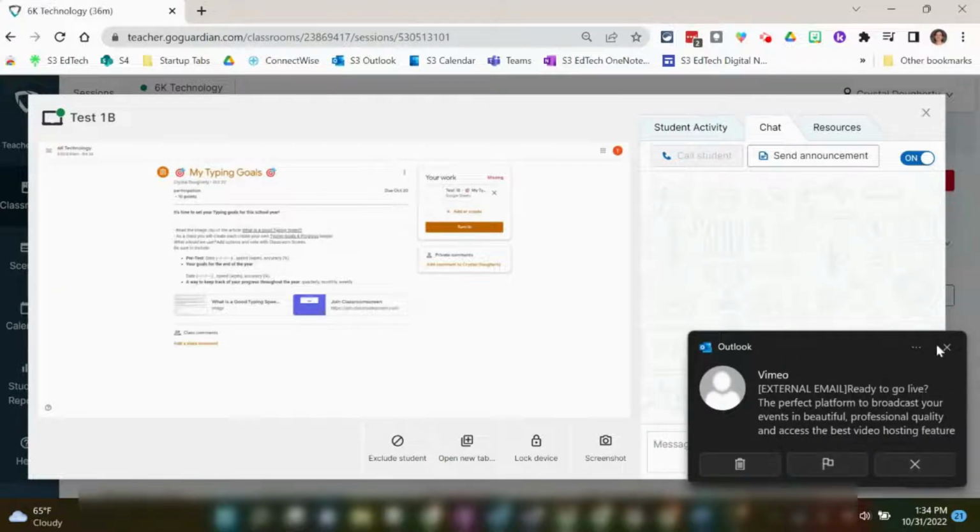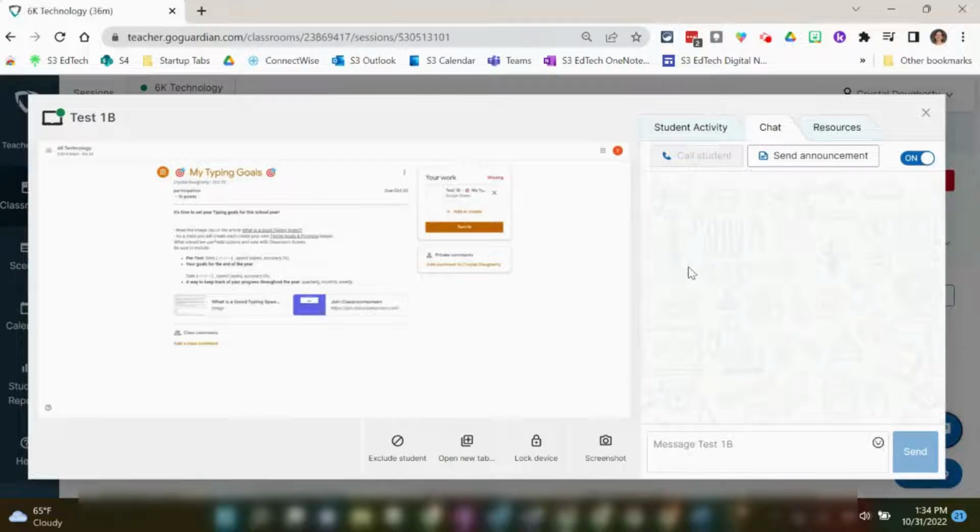You can also, if you would like to send an announcement to all of your class, not just this one student, click Send Announcement. And right now it says that only Test will get this announcement because that's the only student that I have active. But normally it would send an announcement to any students that are active at that time.